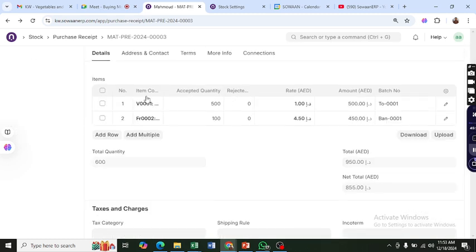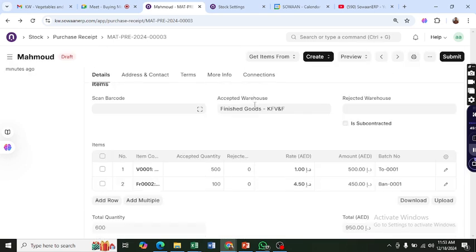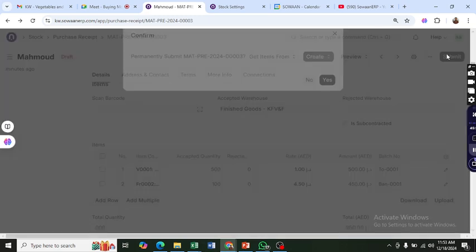So these are your items, quantities, batch number here, and this warehouse. These are all the details that your store person or the warehouse person will enter in this purchase receipt document, and he will submit this.